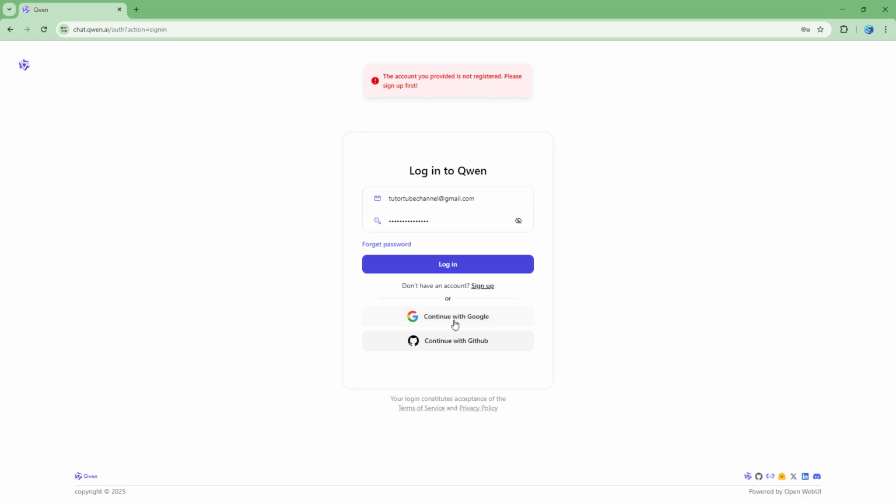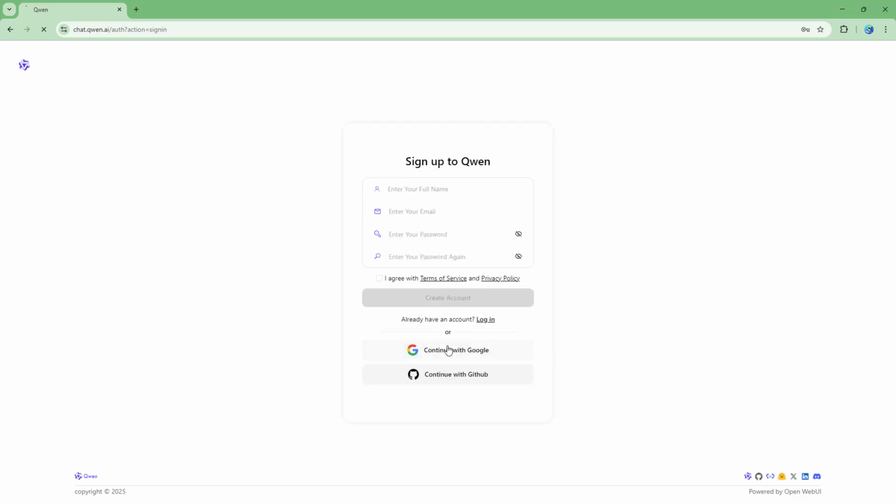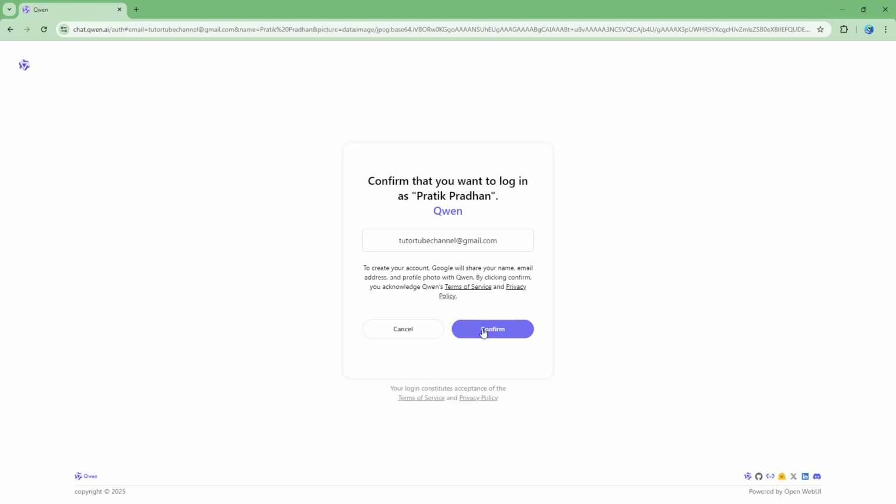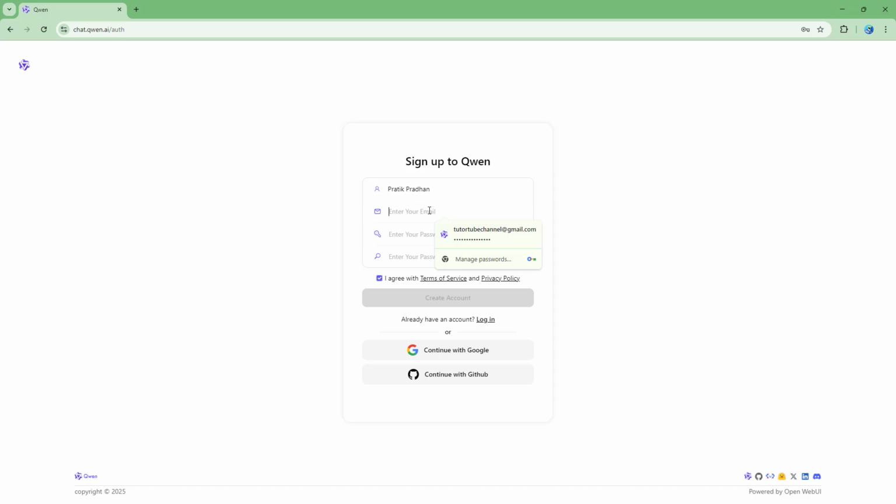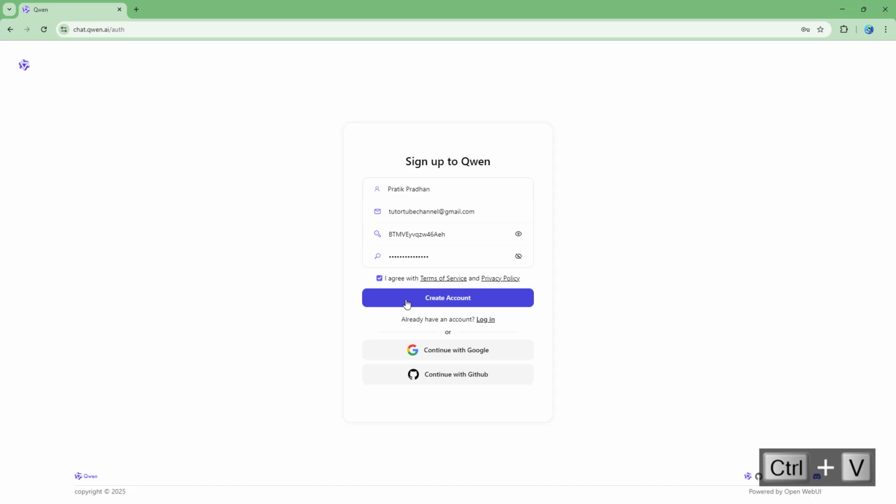So you have to re-sign up if you want to start signing in and then start using Qwen. So I need to go onto sign up, or I can continue with Google as well, and then I can re-register my Qwen account right here. So let me just continue, or you can sign up right here. So let's just sign up with this particular password, and then create an account right here, just like this, and you can re-register as you want. So that is how you can delete your account entirely in Qwen.